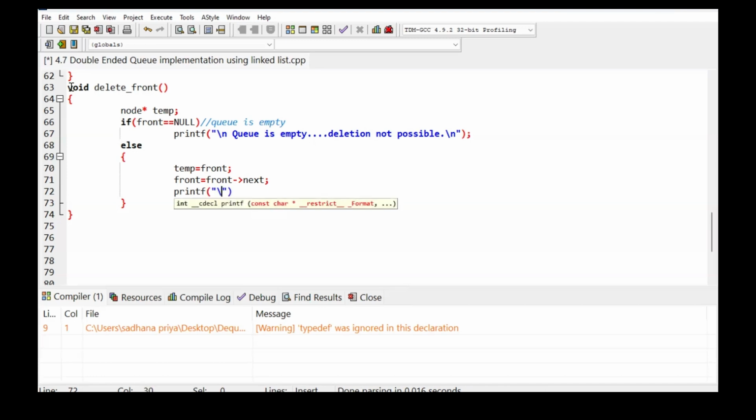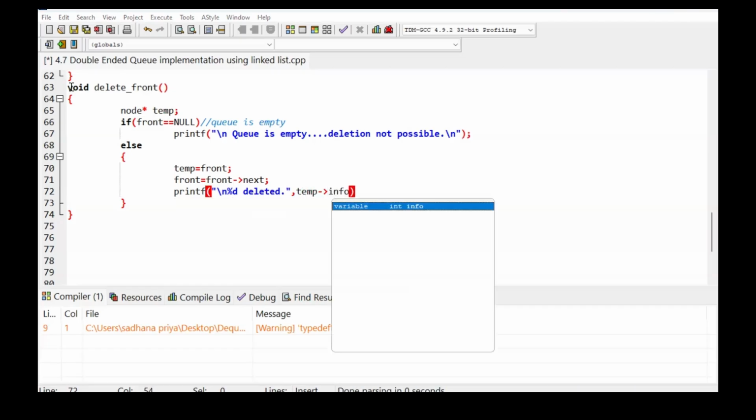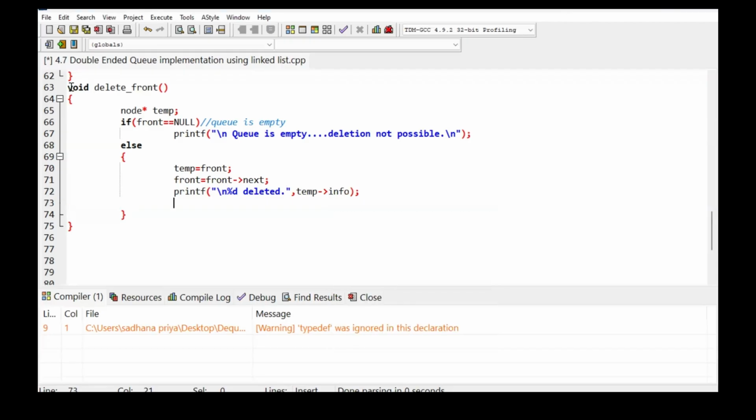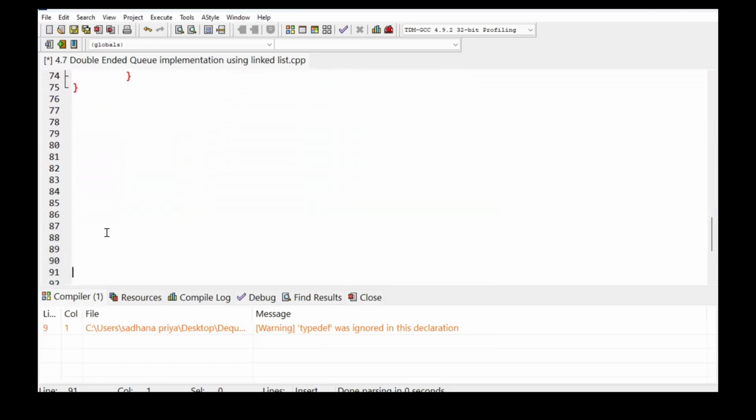Then we simply release the memory with the help of the free function. "%d deleted": you have to write down which element is going to be deleted, so it is temp info. Info stores the data value, that's why we have to access the info part. Then free the temp. Our deletion is over. So delete from the front end is completed.